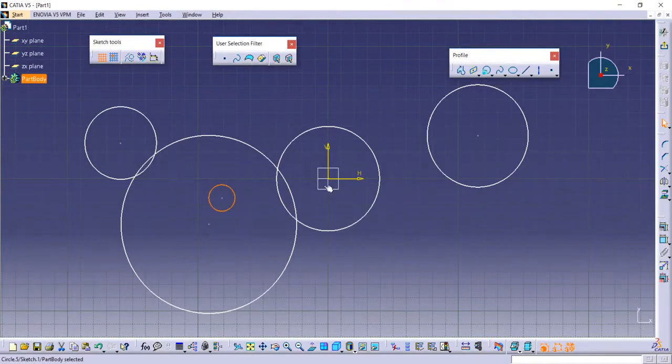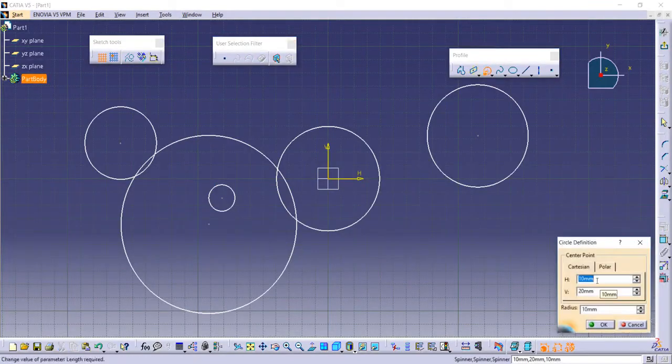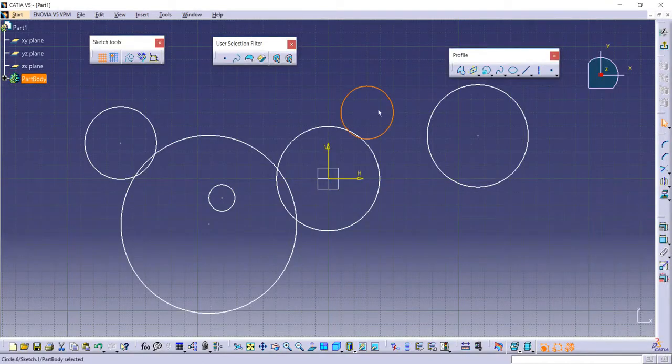mm. Now select this point, give some coordinate and OK. So this is our coordinate circle. Delete this sketch.